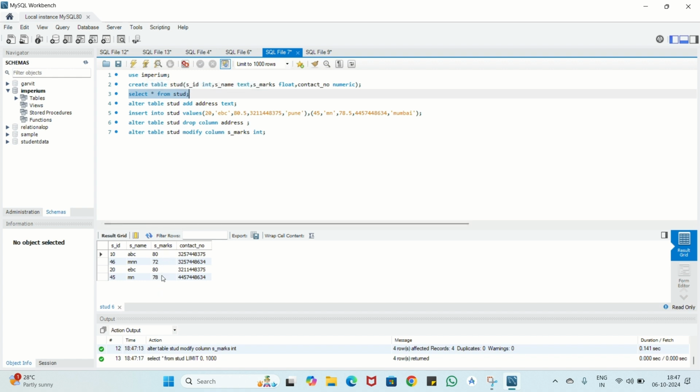You can see the marks I had inputted was 80.5 and 78.5, but they have been changed because the integer doesn't take the decimal points or the decimal numbers after the point. That's why we can see the updated version of the student marks. So this is how the modify column query works with using alter table.